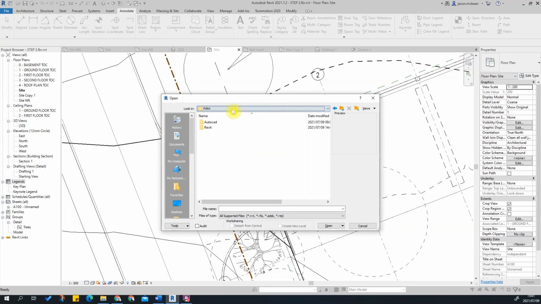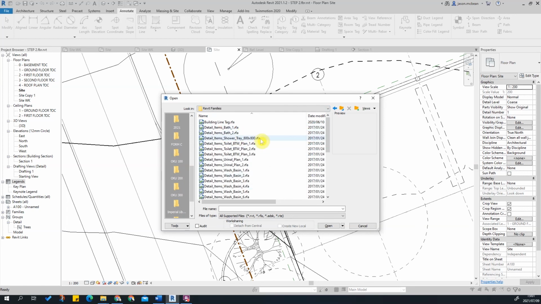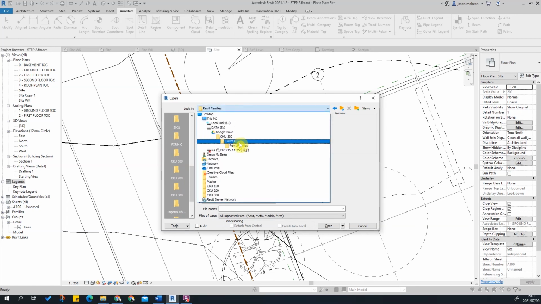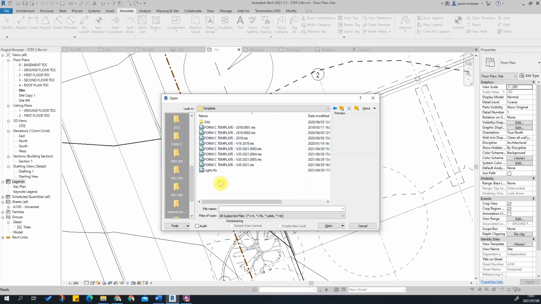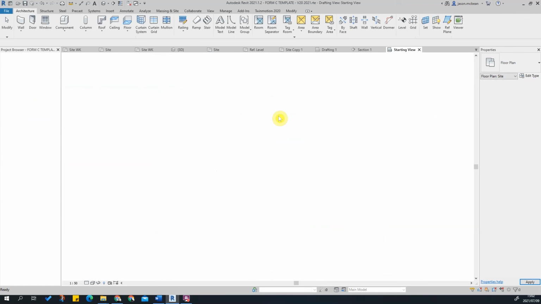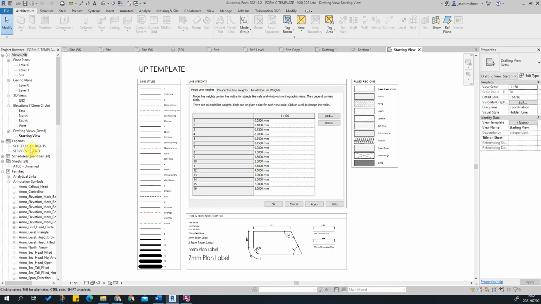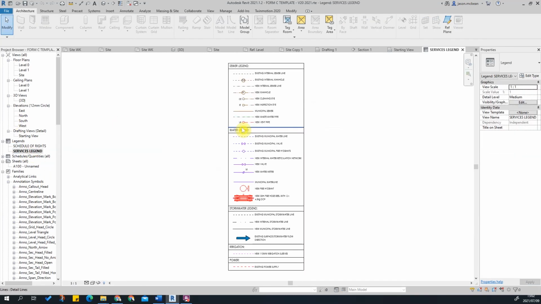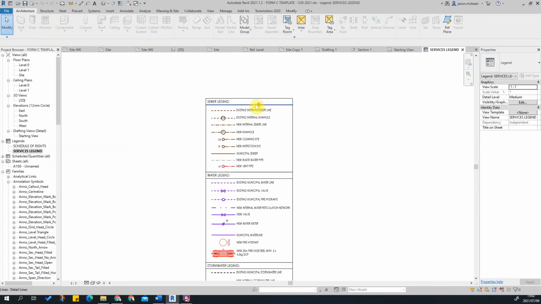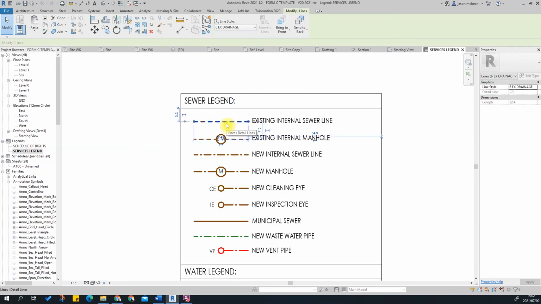It will have all the latest template information that we need. So I'm going to go to Form C, Revit templates, and it'll be the latest version. My apologies, Form C templates, the latest version. If I open this template, all that I need to do is go to my schedule of rights, my services legend. I'm going to copy and paste, because what's neat is all this line work is pre-set up.